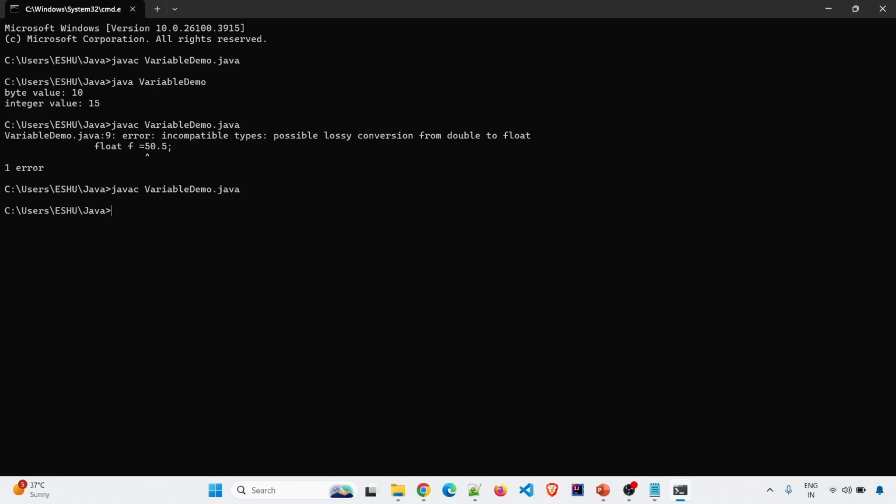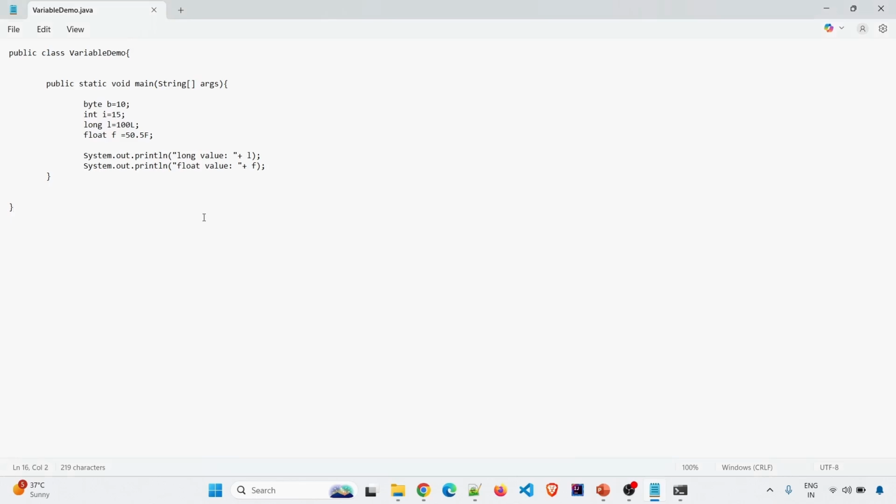This time it compiled successfully. Let's run it. Yes, we are able to run it and we got the output. So I hope it is clear how to declare these variables and to use them.